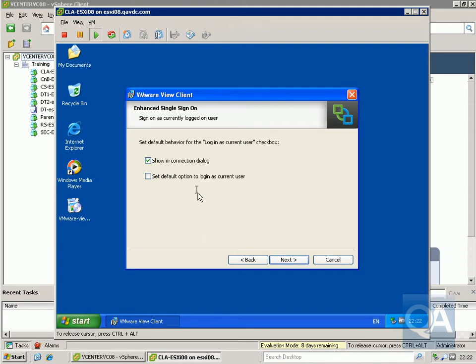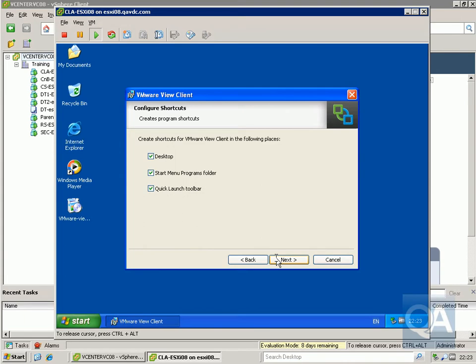The other option down here is the set option to login as current user. We'll do this to make the login as current user checkbox selected by default. So we will select that option to set the default to log in as current user, if we had an Active Directory designated virtual machine, which I do, so I will select next. Now we've got the options of where to put the VMware View client: desktop icons, start menu, programs folder, and the quick launch toolbar. So we'll have it everywhere, and select next.